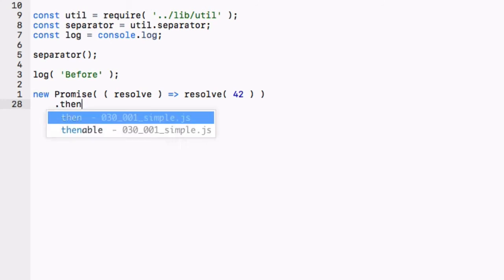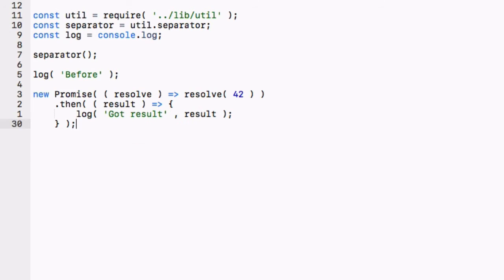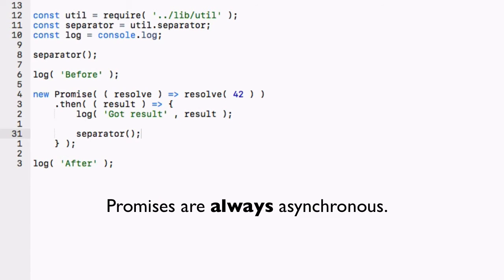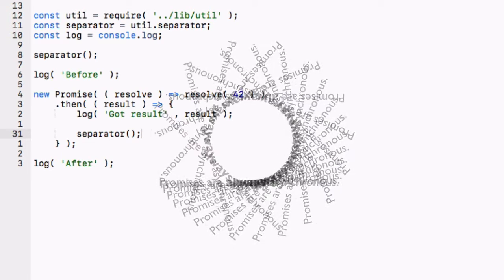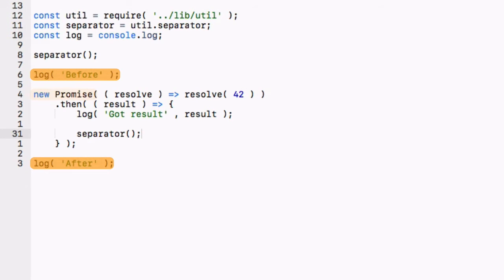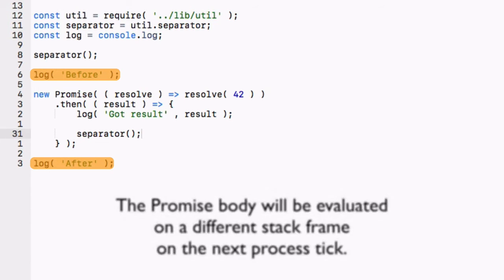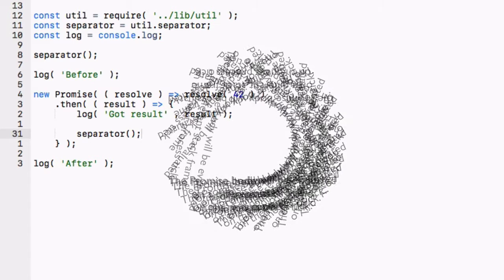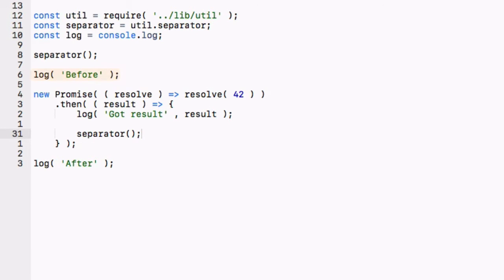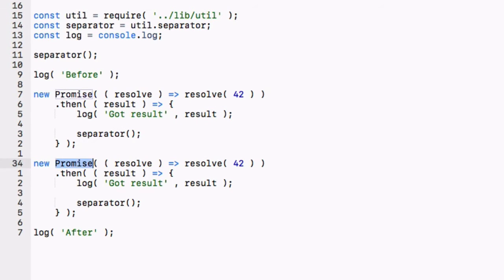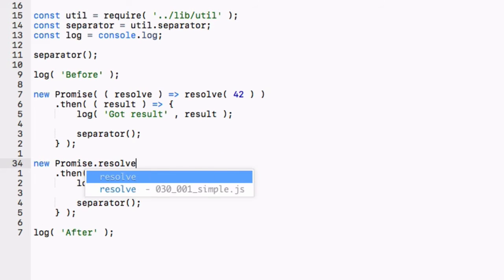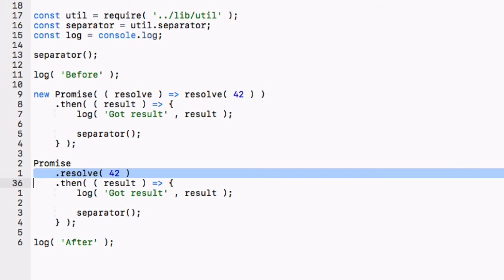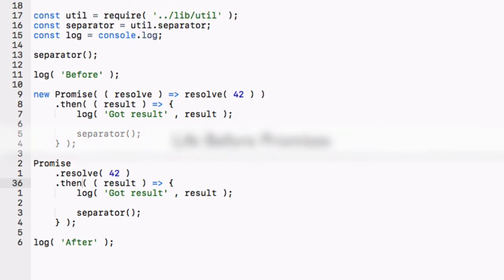Next up, we'll look at another important feature of promises, which is that promises are always asynchronous. So if we look into this code piece where we log before and after we construct a promise, first these two log lines will be executed, and the promise body will be evaluated on a different stack frame on the next process tick. So when we run it, we get before, after, and 42 in that order. And if you are immediately resolving a value inside a promise as you see here, you can also use this Promise.resolve shorthand notation. So how was life before promises?